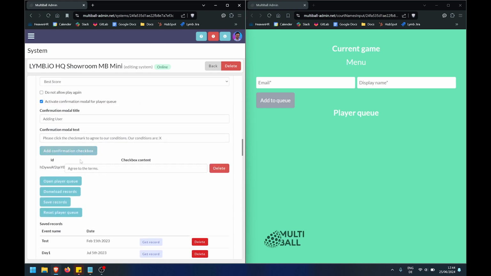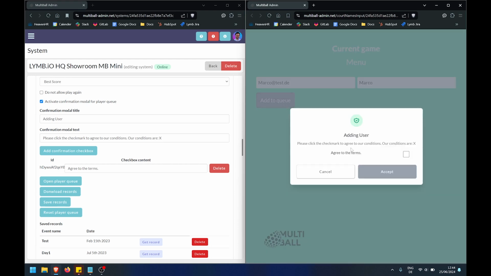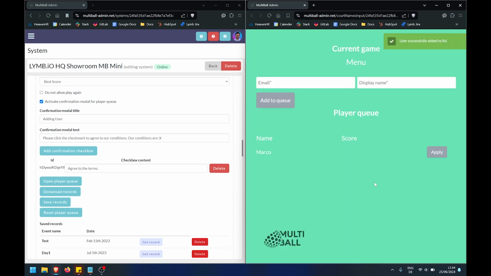And afterwards, you can add a text here. I added "agree to the terms." And now if I try to register a new player, for example, let's register myself, I click add to queue, and now you can see here that I would have to confirm the terms of service before I could add myself to the Player Queue.